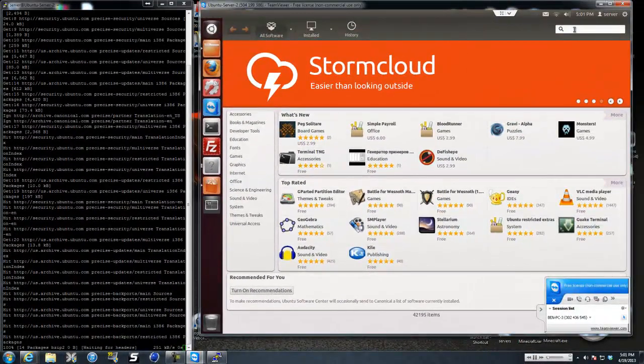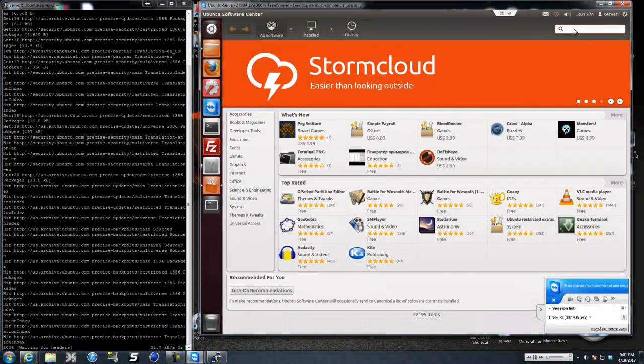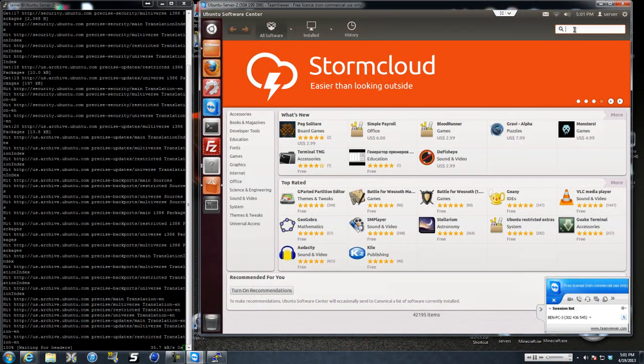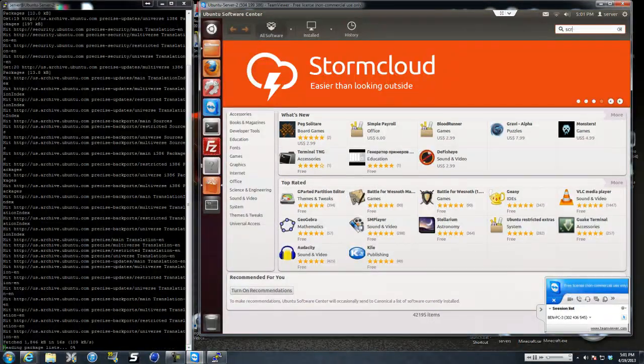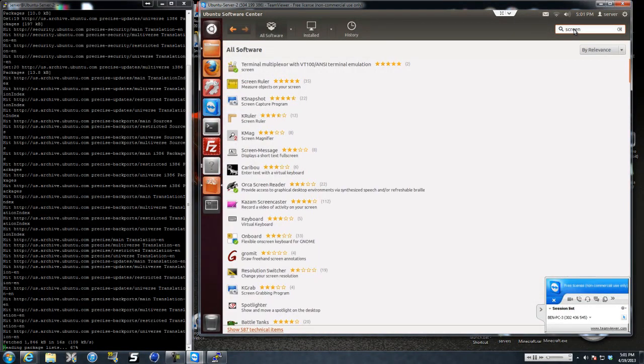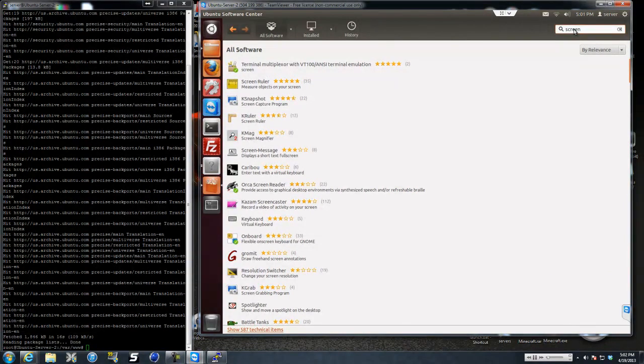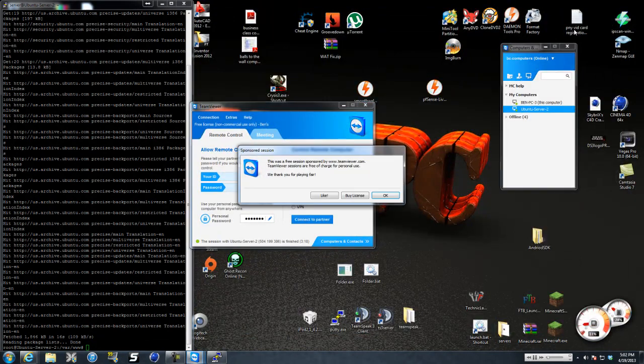And once you're in Ubuntu, in order to install the screen program, I know I'm really kind of multitasking, you can just type in screen. The program itself is not called screen, I believe it's Terminal Multiplexer or something, but if you type in screen, yep, see right here, Terminal Multiplexer with Terminal Emulation. This is the one you want to get. And essentially we're done with this connection for the moment, so I'll just put that aside.